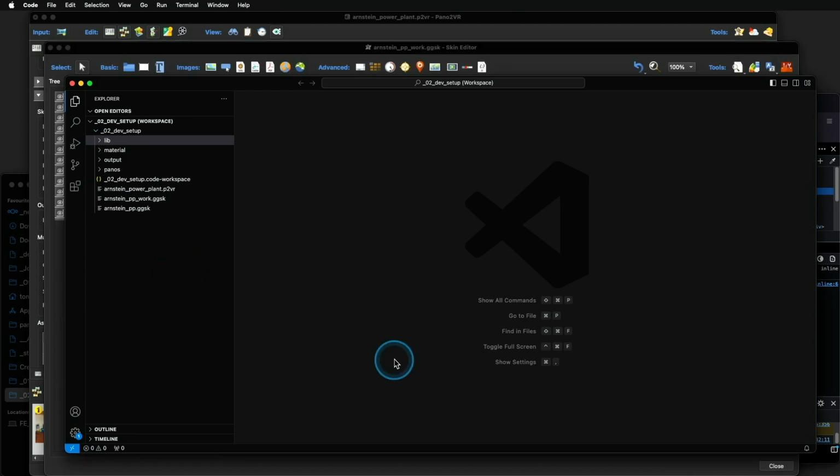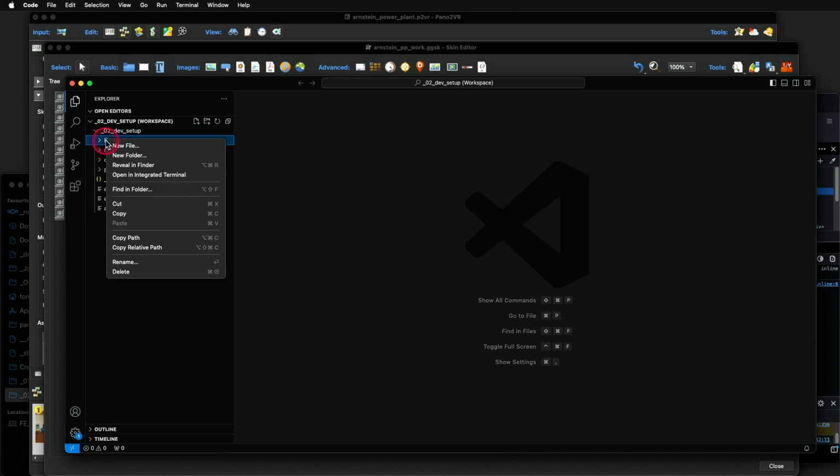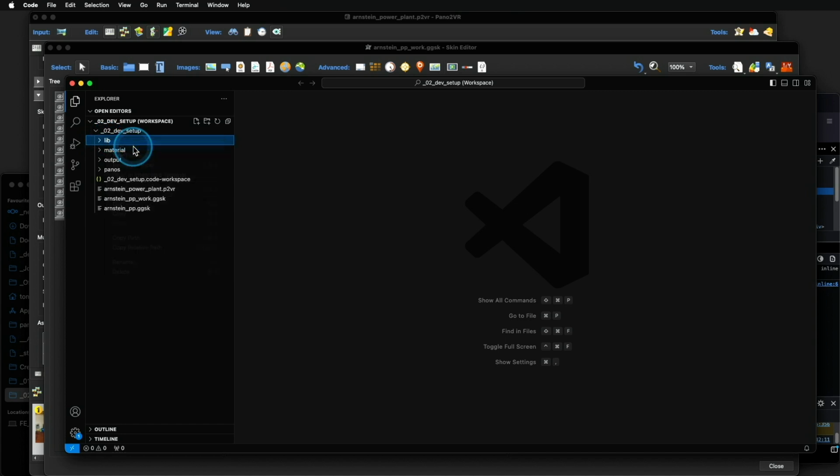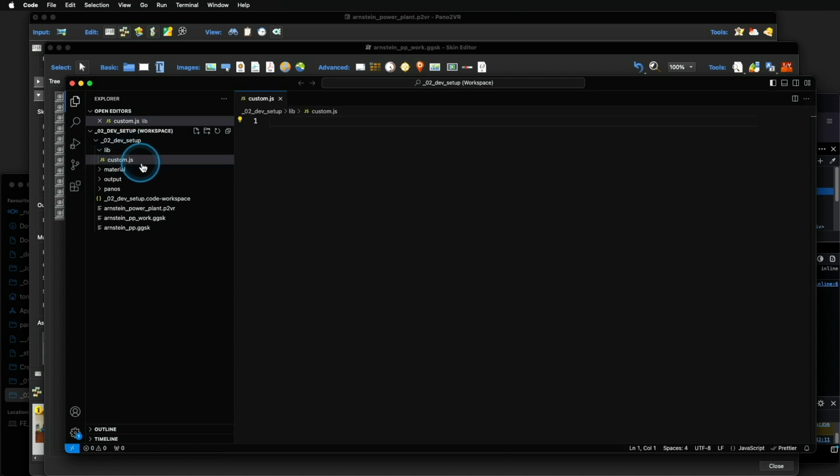So now let's continue with our setup by adding an empty JavaScript file into this library folder. Right mouse click, new file, and you can just put in a name here. Usually I start with custom JS, but the name is not important. This naming is just how I'm used to doing it. And to check whether this file is working, I just put in a little console output.